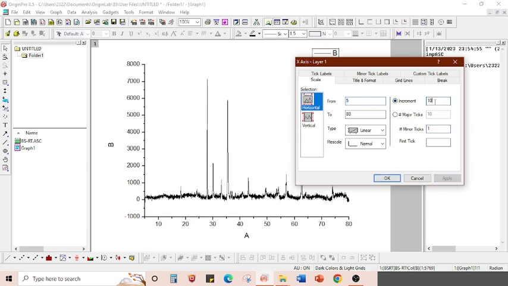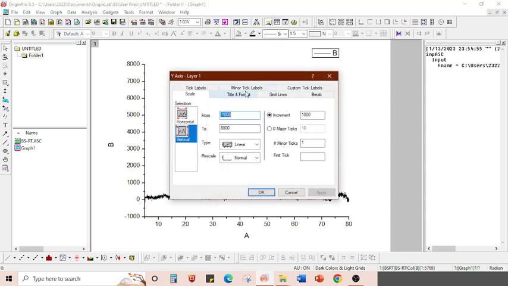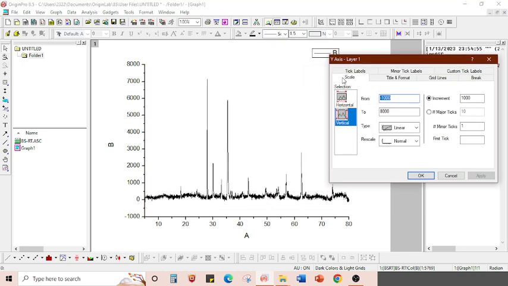Now I have given the increment as 10 and minor ticks as 1, and then I'm going to click OK. Then here in the intensity, similarly I'm going to adjust the scale. The intensity starts from 0 and goes to 8000.